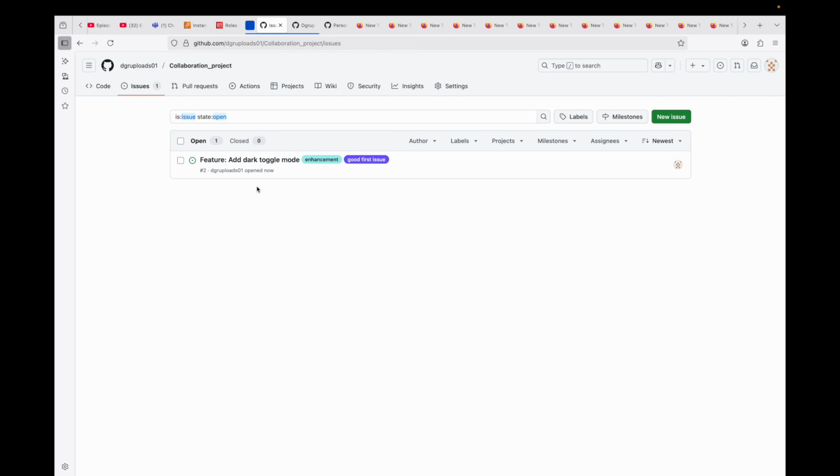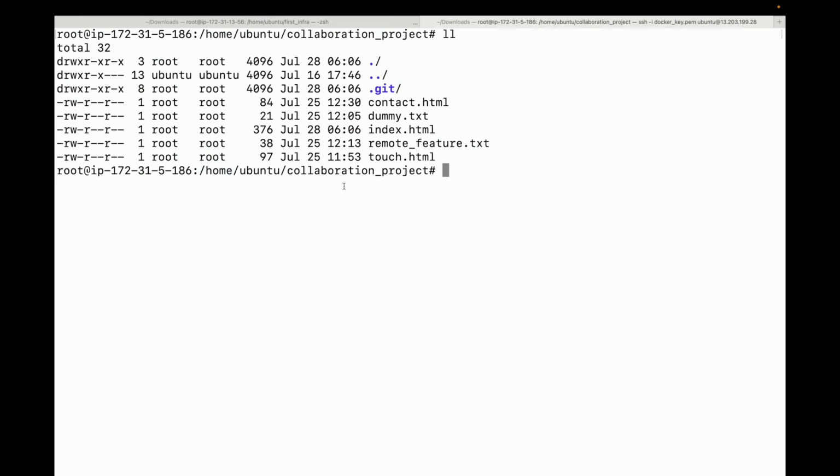Now, the true power of issues comes when you link them directly to the code changes that address them. This creates a clear, traceable workflow from problem or request to solution. So let's assume we are working on the add dark mode toggle feature. Best practice is to create a branch named after the issue or feature. So let's go back to our repo. We will use our existing collaboration project for this. So let's check our current branch.